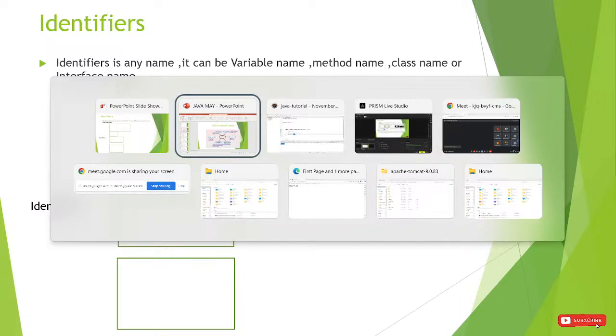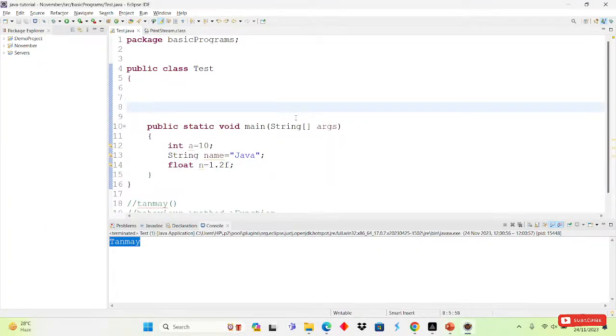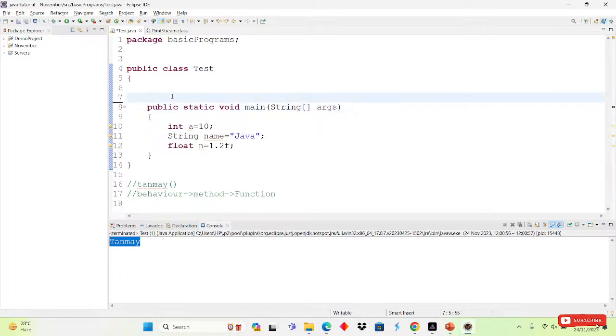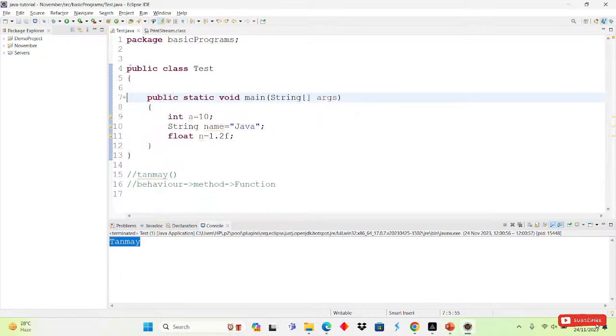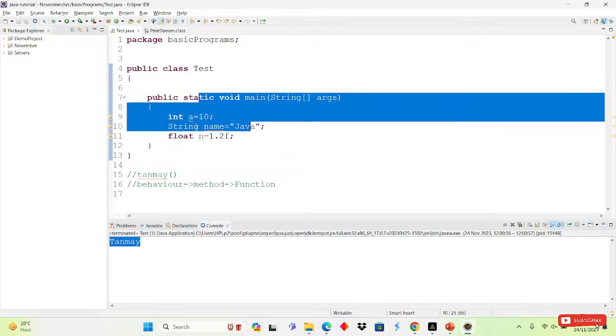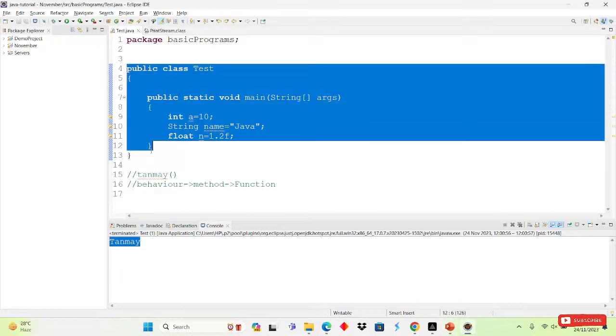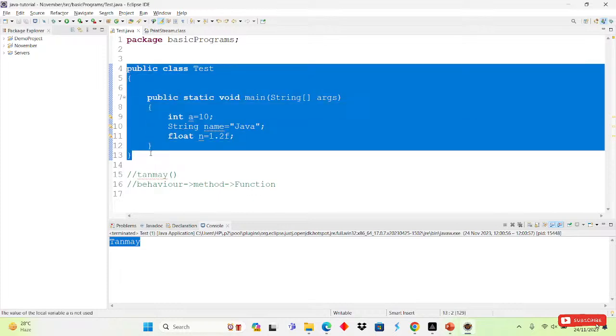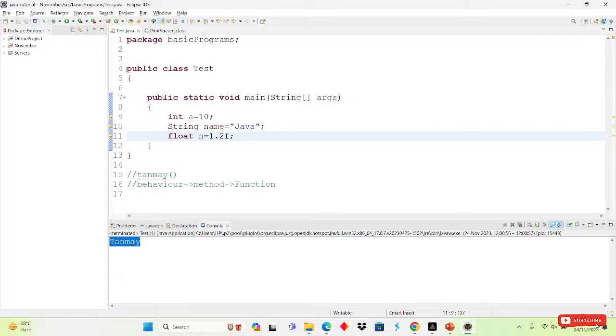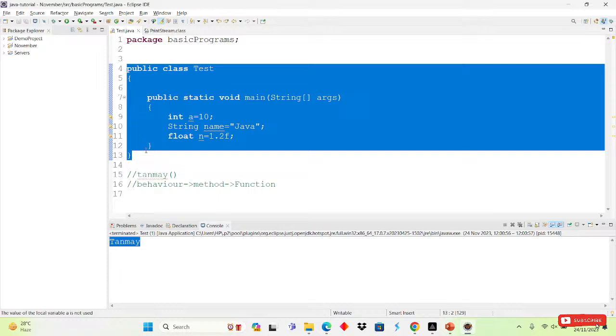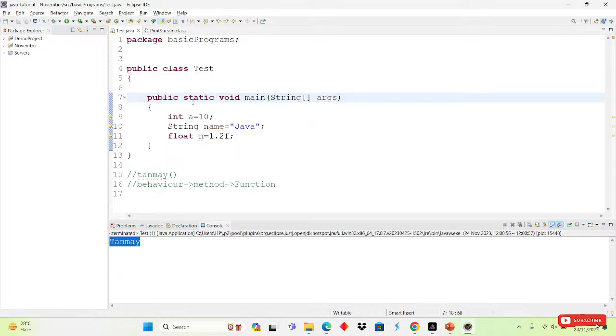If we talk about this one here inside our program, which is the identifier here? Identifier is any class name, any method name. Here we have a class, and here we have methods, and here we have variables. How many identifiers are present inside our class? Identifier means any name, any class name, method name, or variable name. Variables are 3.